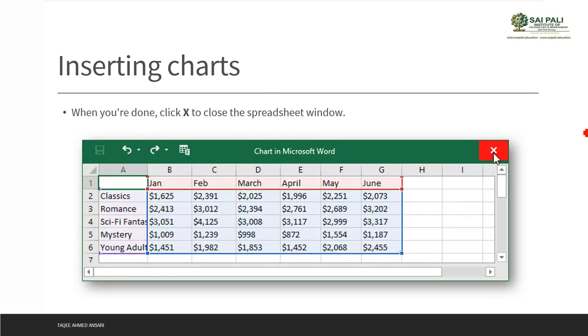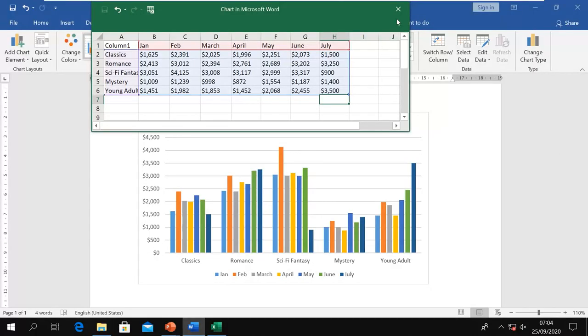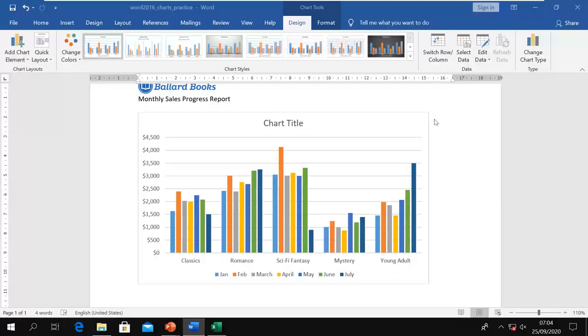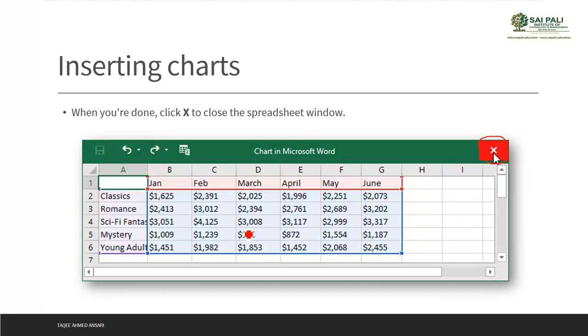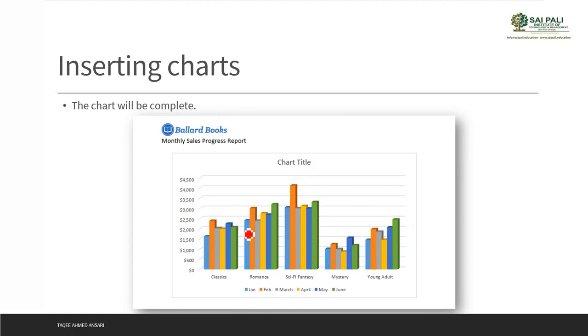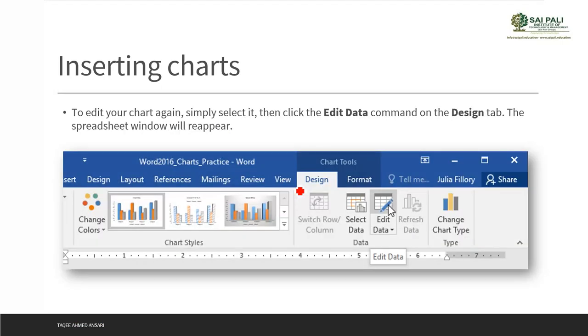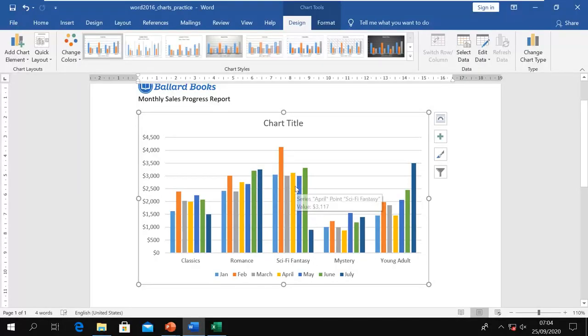Now when you are done with this, then you can just close your source data. You can just close this window from here. Because you are done, you closed it, and now you can see your chart with your data. Now after I closed it, I want to change again. Our chart is complete now, but suppose I want to change the data again. The window is not showing. Now I want to add the data again.